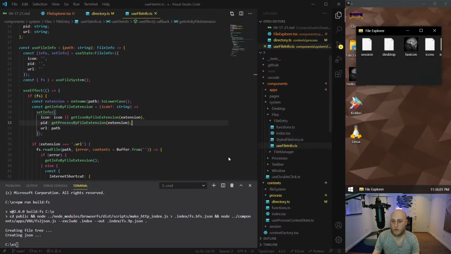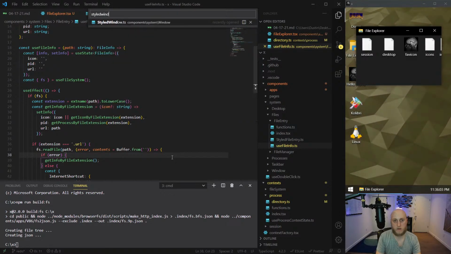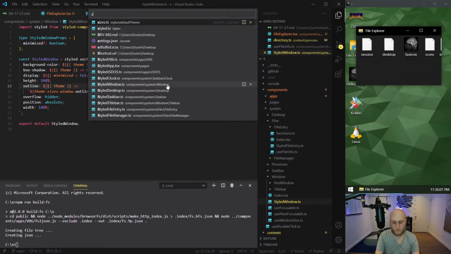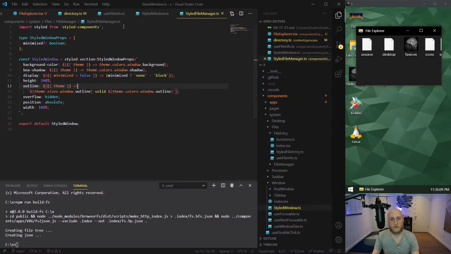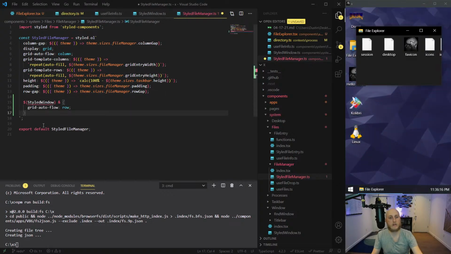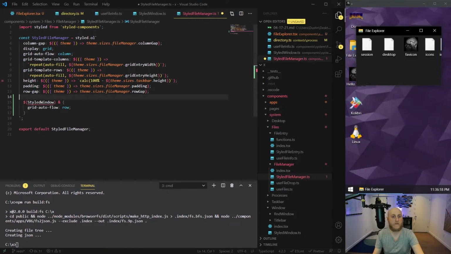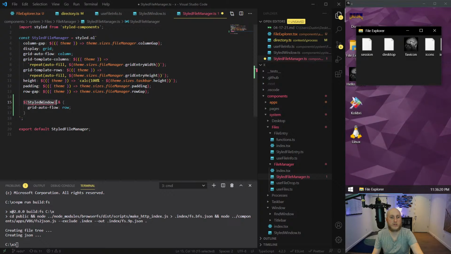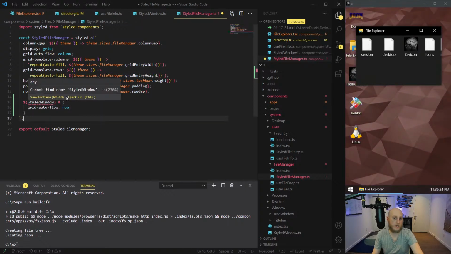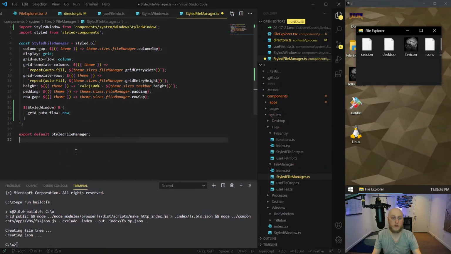So that's part of the window, the styled window, I think, or is it? No, it's the file manager. Yeah, it's coming from the file manager. And the way I'm going to do it is I'm just going to pass in the window here. So I'm going to say, if the file manager is contained within the styled window, then use the grid autoflow instead of the default, which is column, I believe. So if I save that, there we go.